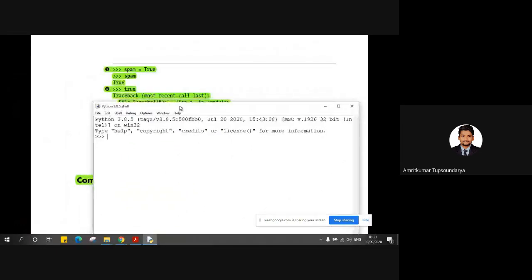So let's say I give spam itself as the variable name and I give true. As you can see, the word true has been highlighted. That means it is a predefined keyword, which cannot be used for any general purpose. So once this true value has been assigned to spam, and when I ask for printing the spam or just enter spam, it gives me the value true again.